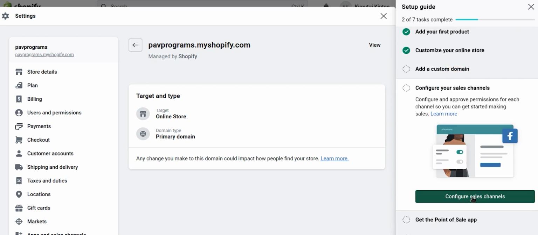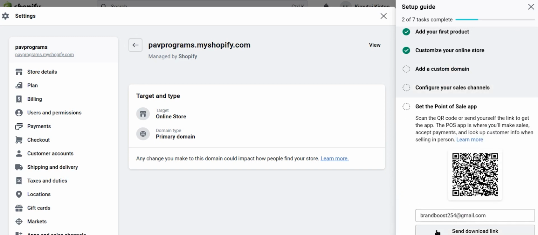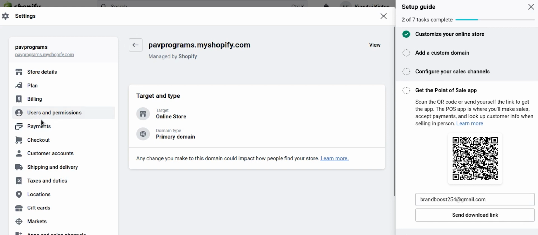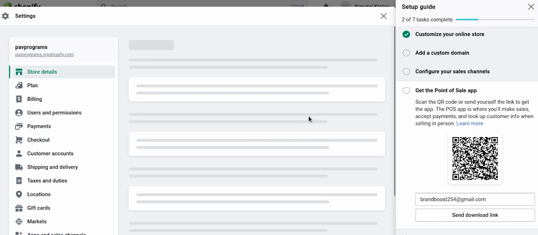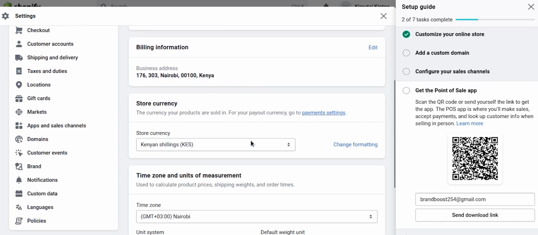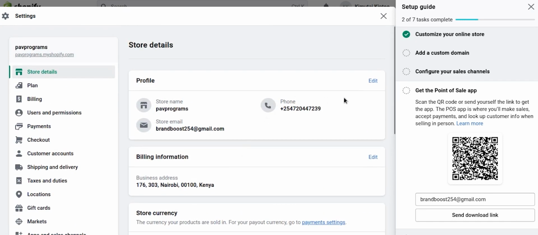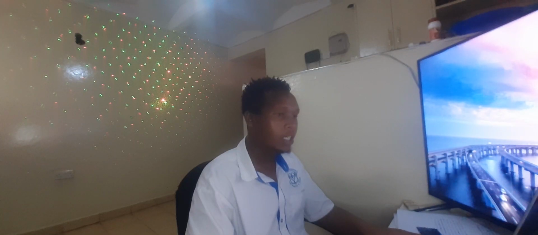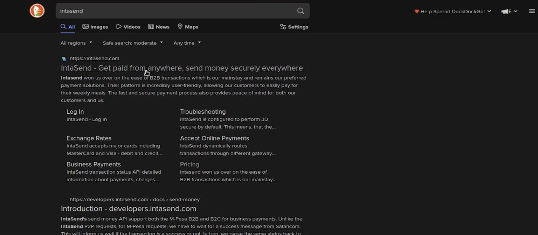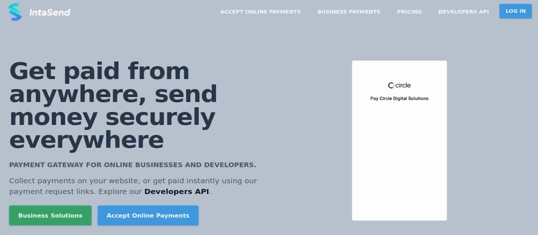We configure sales channel. Okay, let me just show you how to add a payment processing. Let's go to store details and finish setting up the store. It accepts Kenya shillings. Okay, these are all okay. Then we go to the apps. We had already searched for Intersend. So we go to Intersend. Let's get there. It will show us how to set up.